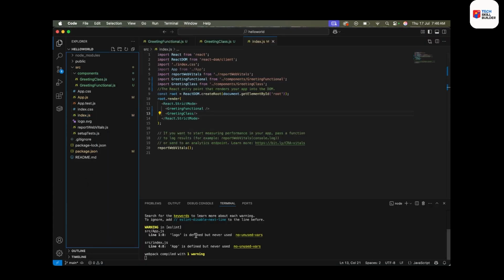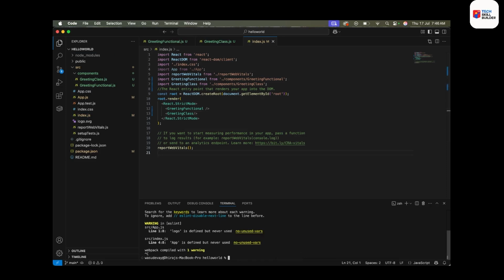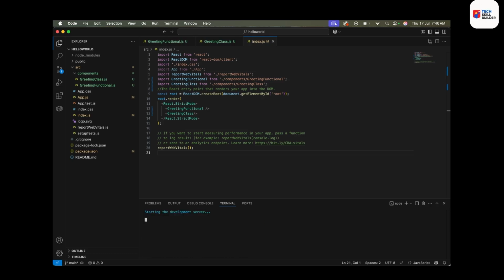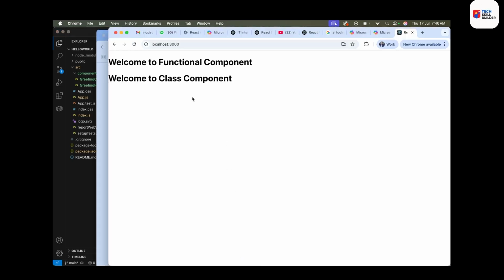We'll run again so that it will launch. npm start. Okay, so now you see welcome to functional component and welcome to class component.